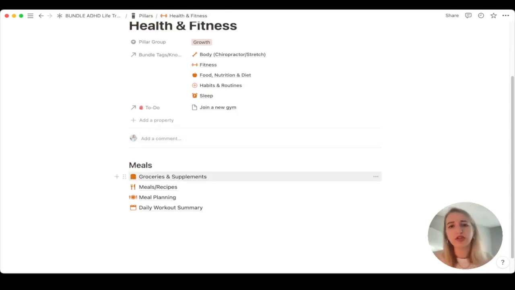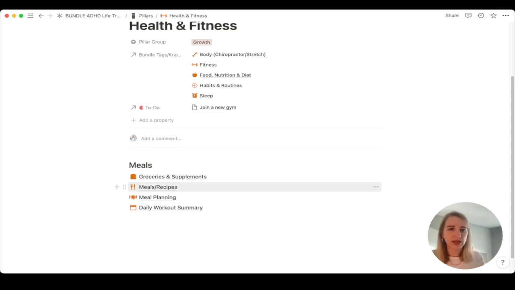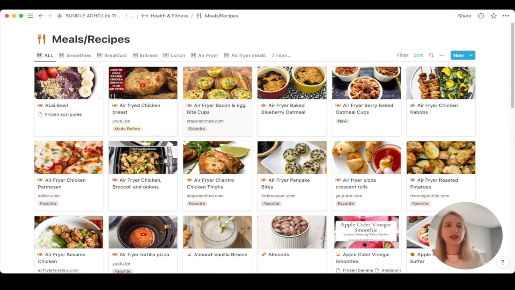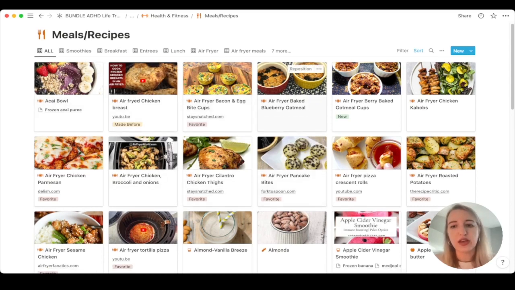We went through the groceries and supplements. I want to talk specifically about meals and recipes and how that links back over to the groceries and supplements. So here you'll see all of the different recipes that I have, and some of them I've labeled like favorites, new, that kind of thing. You can add those. What you'll see is a picture of the item, and some of them actually have links inside to the different things.